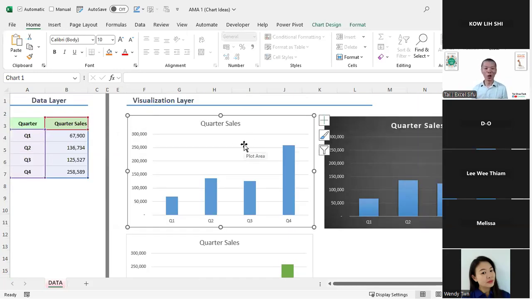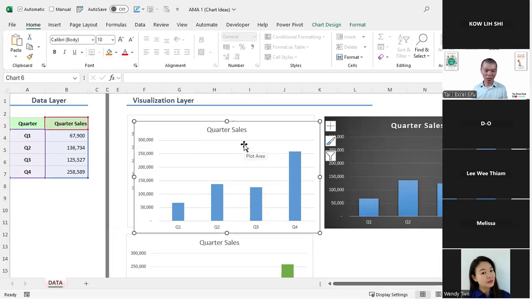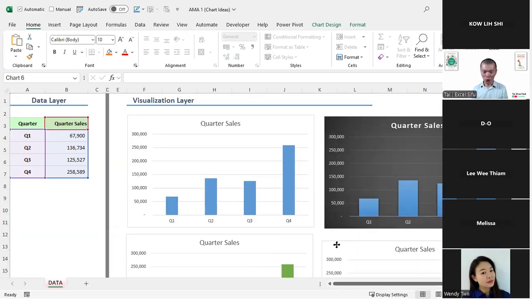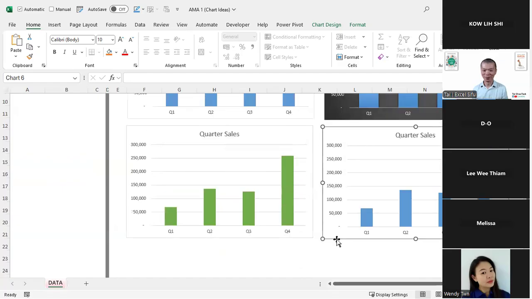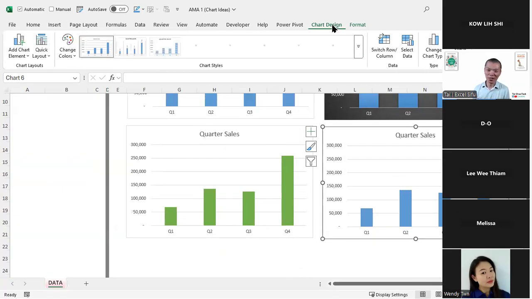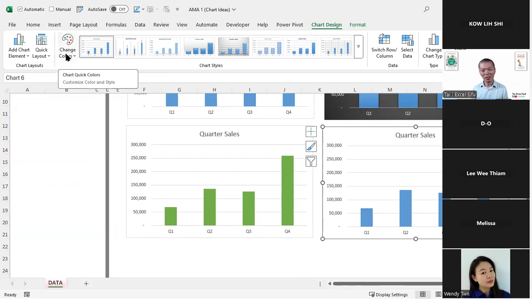Let's go to the third option. Make a clone of the default chart. I'm using the keyboard shortcut Control D. Okay, well, this is here. I go to the chart design. Just now we tested the chart style. We also tested the color. The next one we want to test is the quick layout.